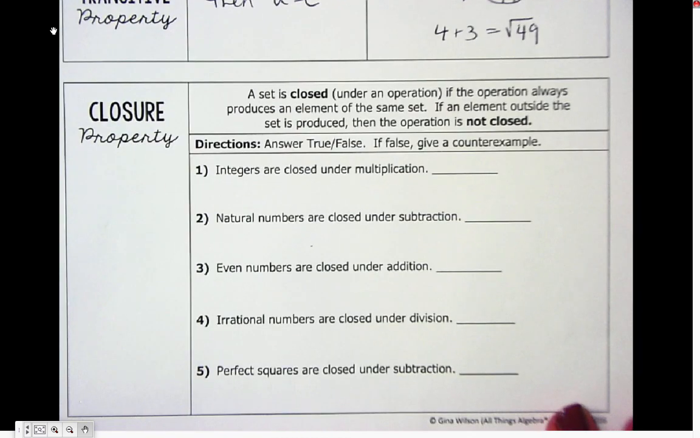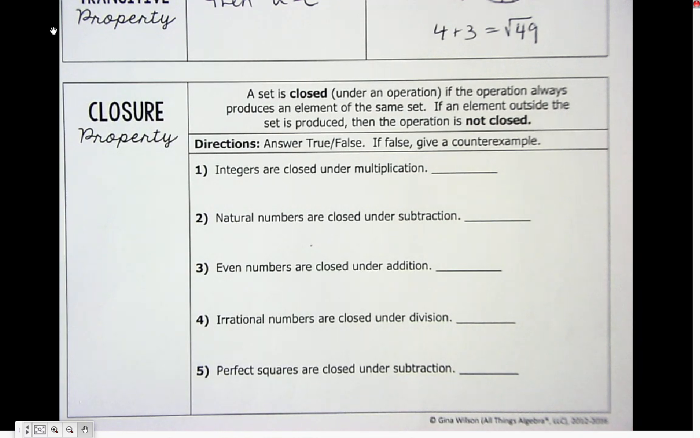All right, the last property is closure. Closure is when a set is closed under an operation if the operation always produces an element of the same set. If an element outside of the set is produced, then it's not closed. So we have some true-false questions here.